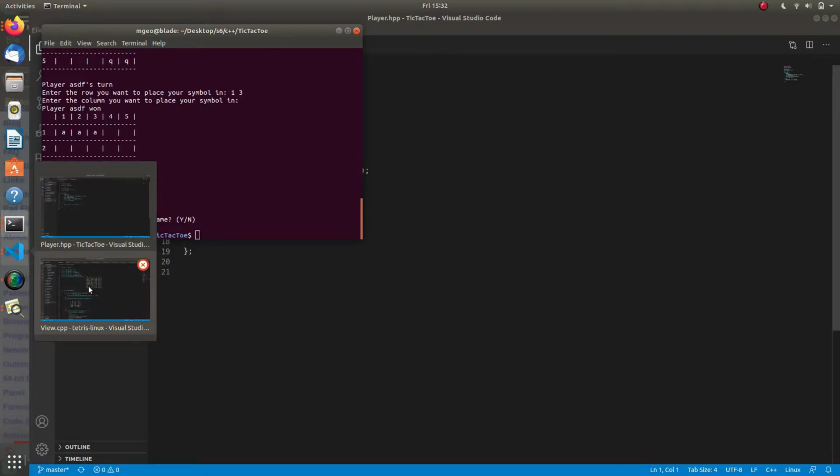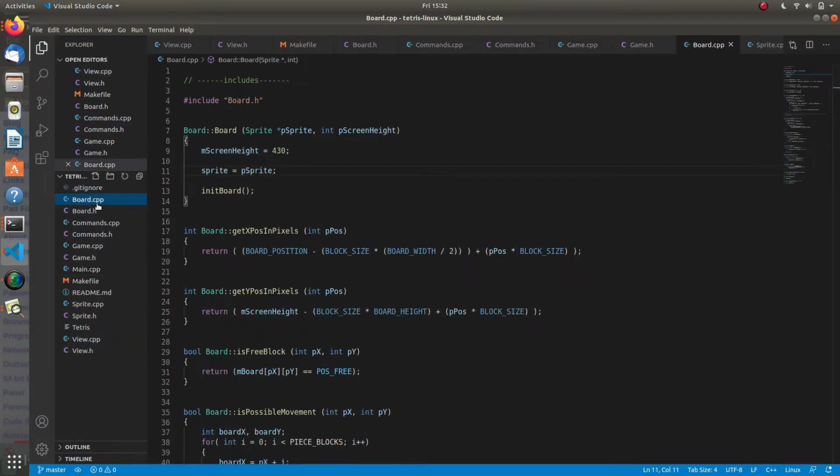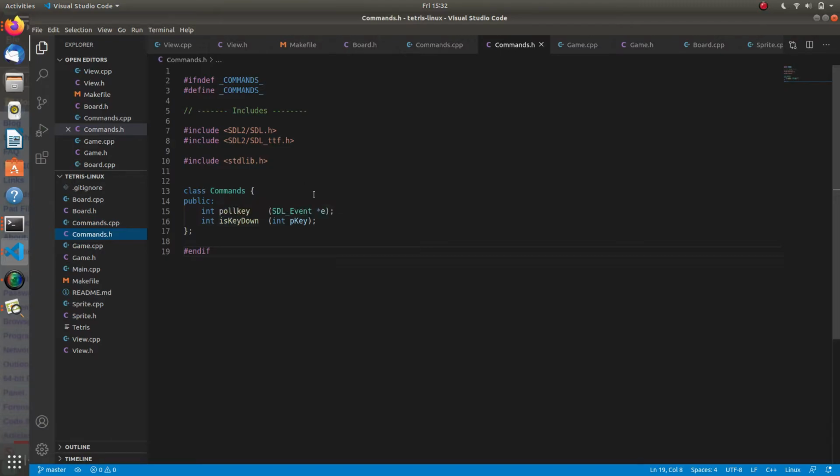Now I'd like to show you the game that we created, which is Tetris. We used SDL to create the front end, and it works in a very similar framework. We have the board which defines what the game would look like. Then there's the commands.h, the commands class, which is used to get inputs from the user and determine exactly what each input should correspond to for the sprites on the board.